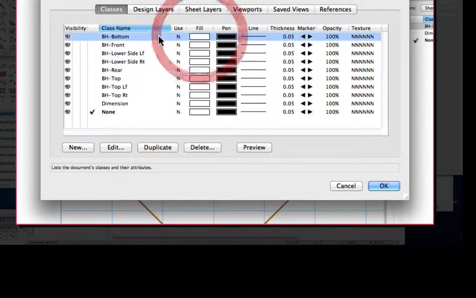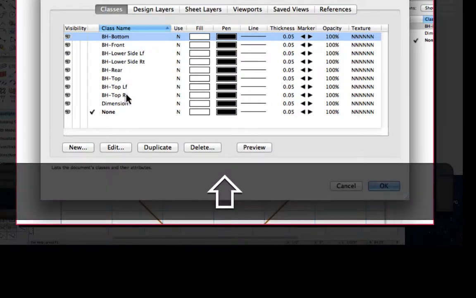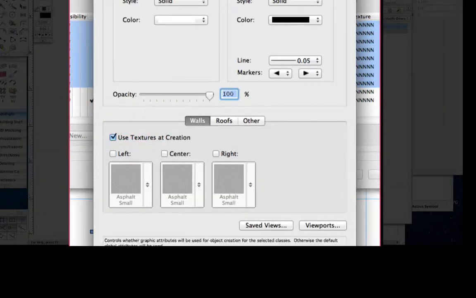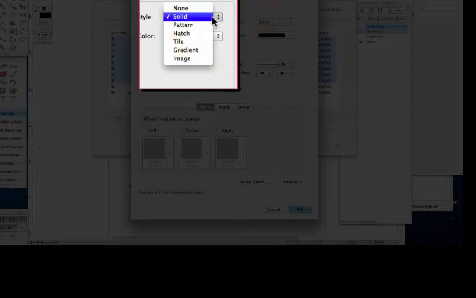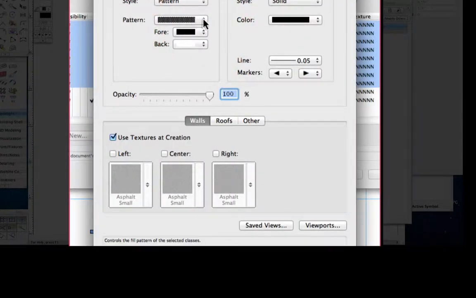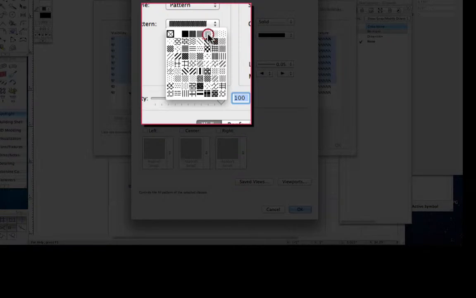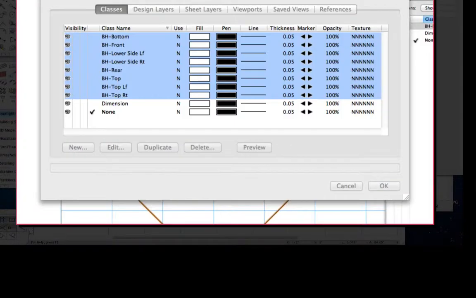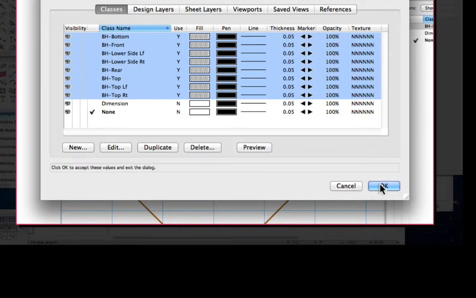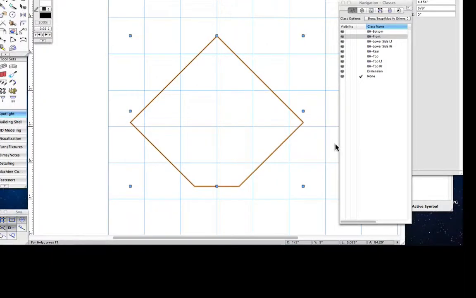I'm going to go in and change the fills on them to give them a little bit of texture. Click on use at creation, solid. We're going to click a pattern. I'm just going to click a light pattern here. We may change those later to give them different patterns. Let's take a look at our piece here. We'll make this the rear, and we'll change this class to rear.